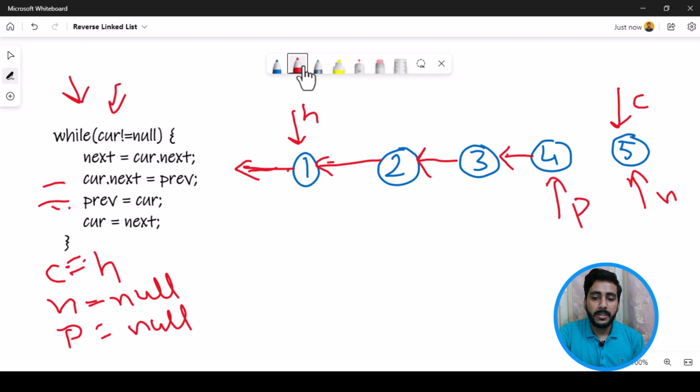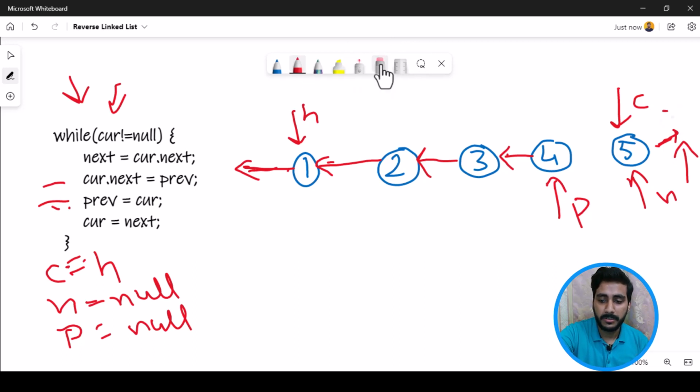Okay, so here you can see for the 5th iteration, current is not null. So this is the last node, but it is currently not null. So we have to perform the 5th iteration. So next is equals to current dot next. So the next will be pointing to null. If the next is null, next is now currently pointing to null. Suppose this is null.